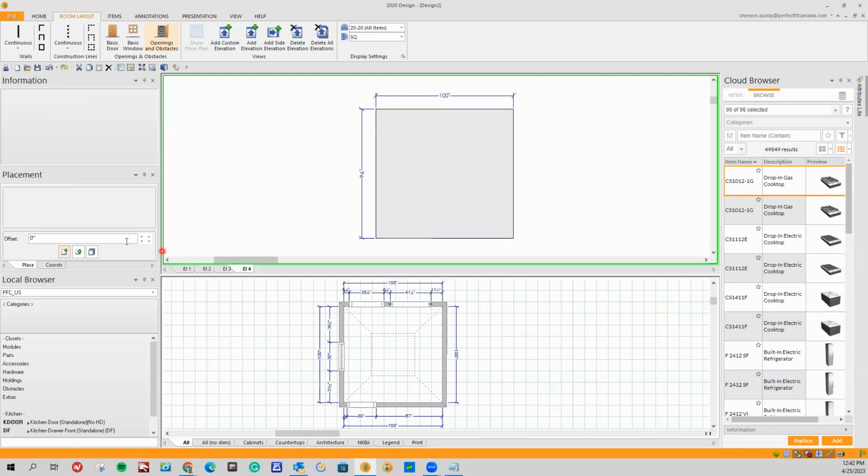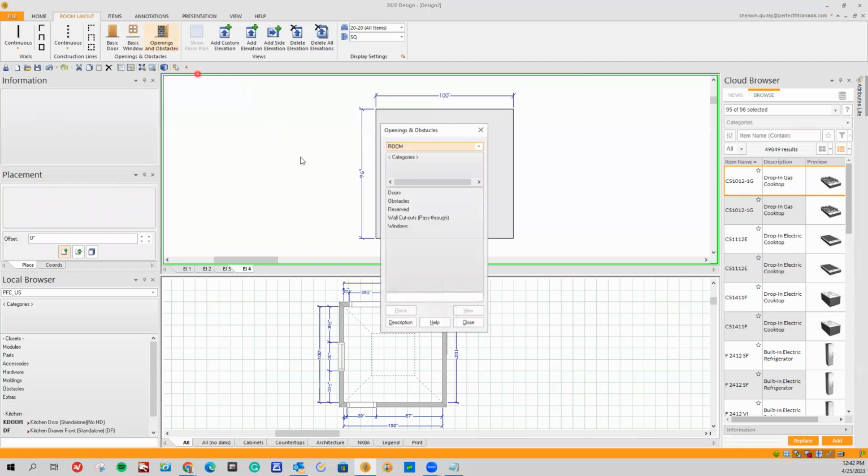Let's choose the next elevation. Same thing for windows. We can click on the room layout tab, go to openings and obstacles, and now we can go down to windows. Windows, we can say PVC white or wood. We can click on PVC white. And now we have an awning window, casement window, awning and casement window. We have a hung window. Let's try an architectural window. We have a square, dome, half circle. Let's try an oval, for example.